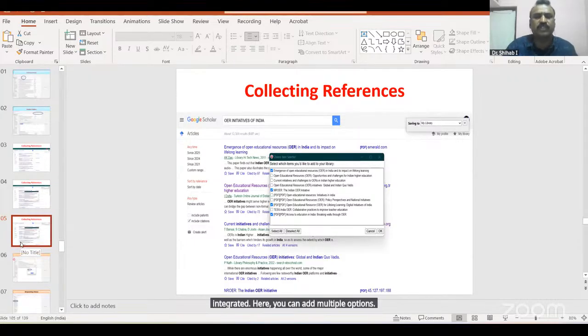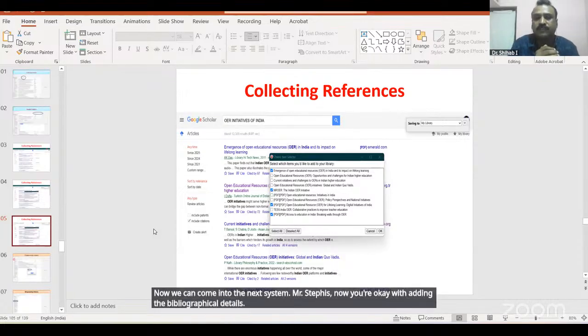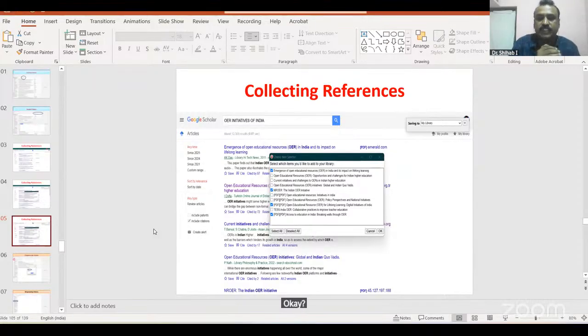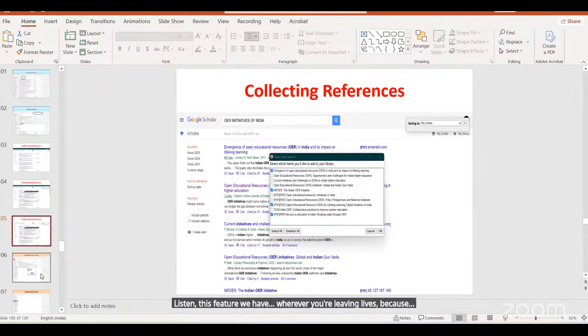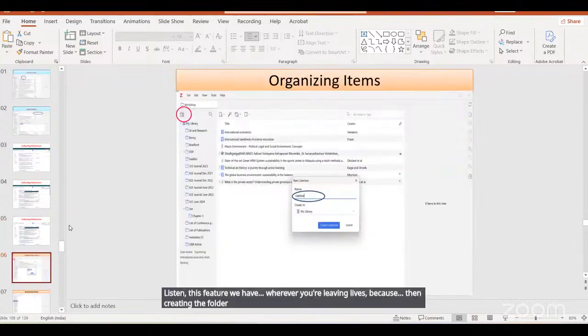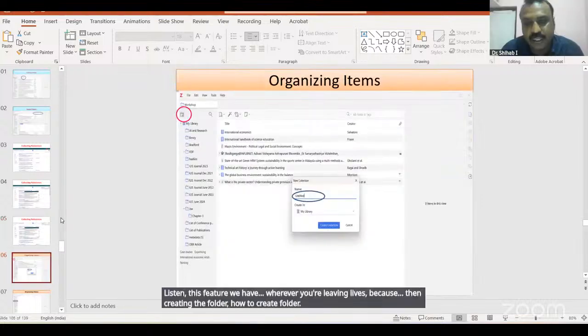I have only shown the features now. Sometimes it is not useful to you. You can use it. Now we can come to the next step. Next step is, now you are okay with adding the bibliographical details. Okay. Shall I go to the next step? This feature we will use only rarely. Then creating the folder. How to create a folder is next.